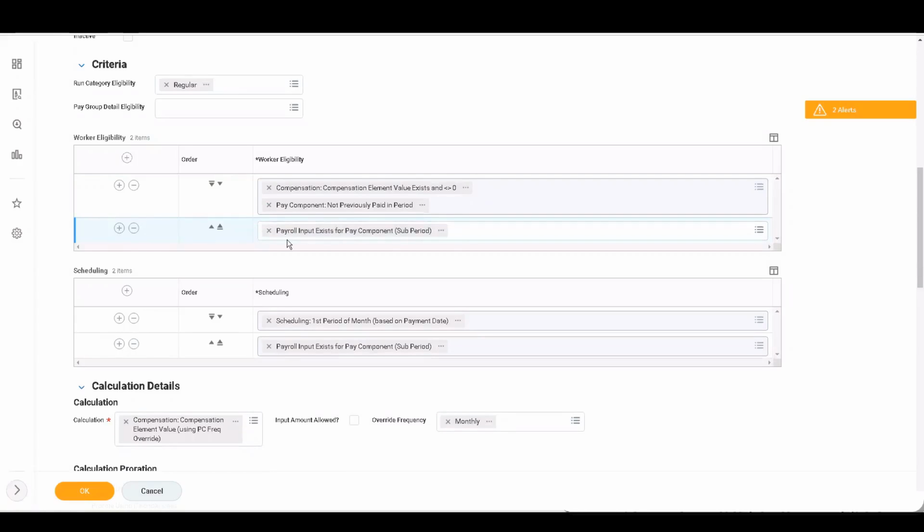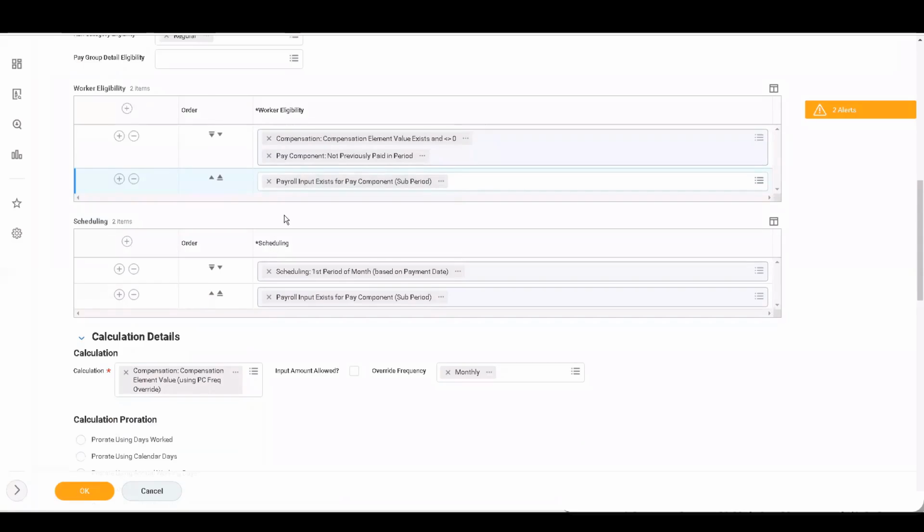So in the second case, what we are saying is, even if let's say the employee's car allowance is not processed or is not assigned in the first row, the only thing is, if it comes to the payroll input, it has to be processed. Clear? So that is about the worker eligibility.